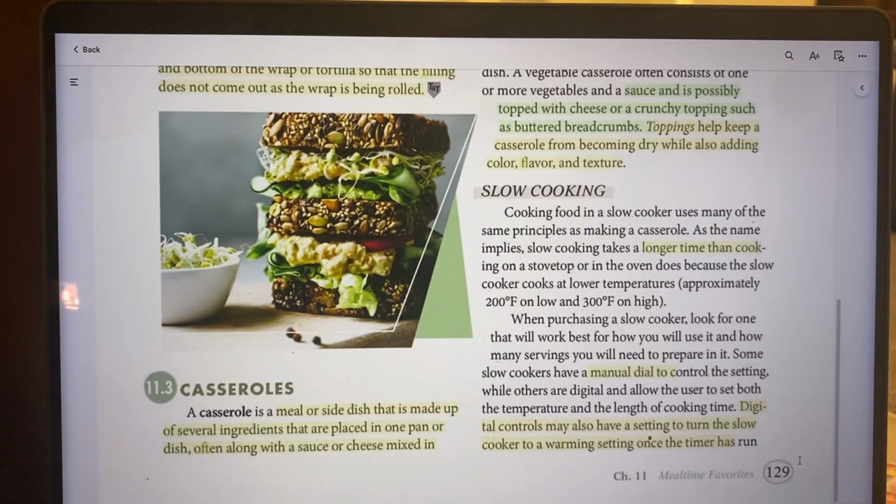Slow cooking in your slow cooker. Cooking food in a slow cooker uses many of the same principles as a casserole. It's a crock pot. You're putting them in a crock pot, right? And as the name says, slow cooking takes a longer time than on a stove top or in the oven, because the slow cooker, the crock pot, lowers the temperatures. You're cooking at approximately 200 degrees Fahrenheit or 300 degrees Fahrenheit. Those are very low temperatures for cooking.